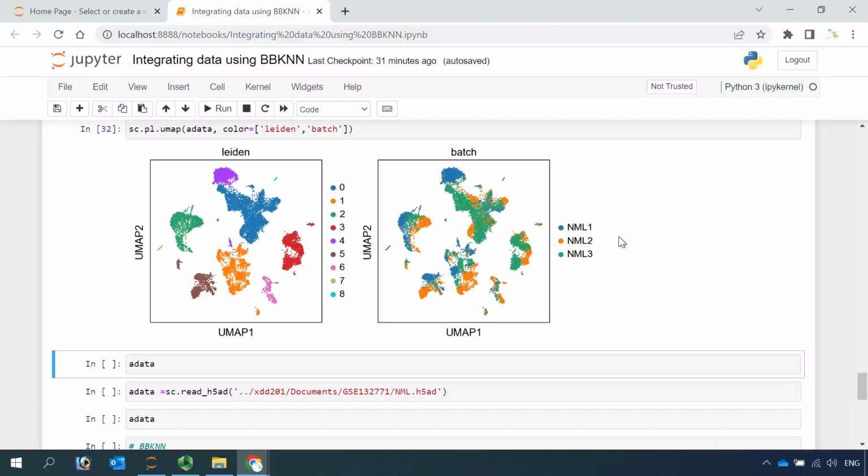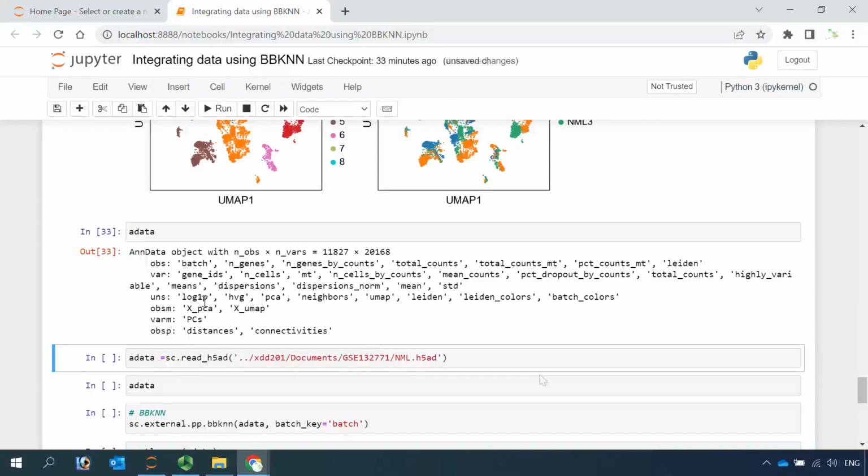So we need to perform data integration. After we use BBKNN to remove the batch effect, you will see the colors from different samples mixed very well from 3 different samples in all the clusters. So let's have a look at the AnnData after the standard workflow analysis. You can see here in the unstructured layer, we have the neighbors, UMAP, Leiden clusters, and the Leiden and batch colors. In the obsm layer, you can see PCA analysis and the UMAP analysis.